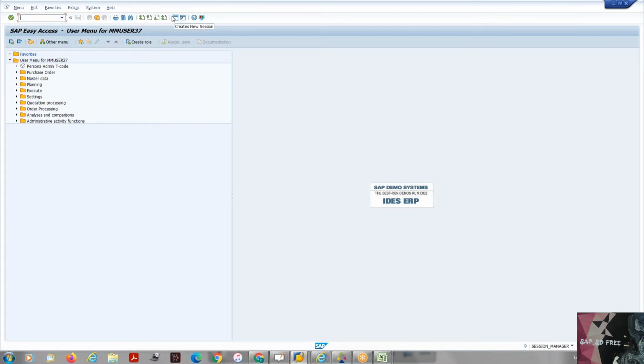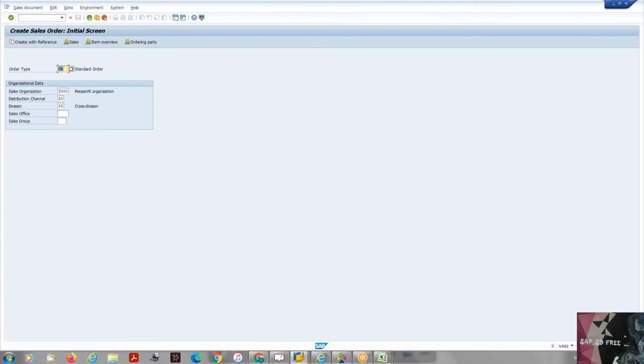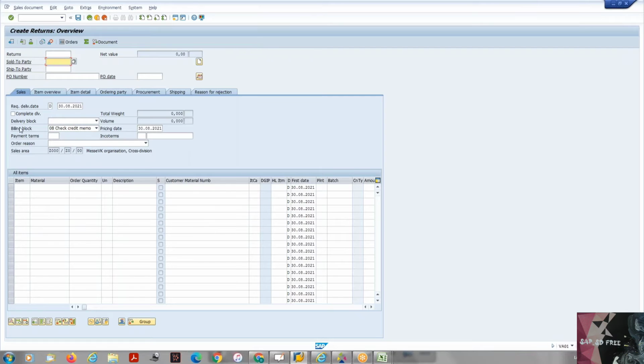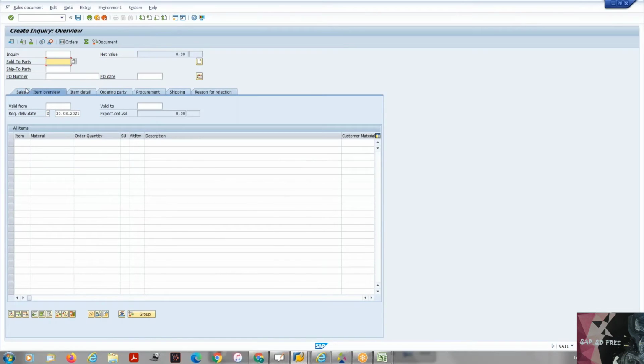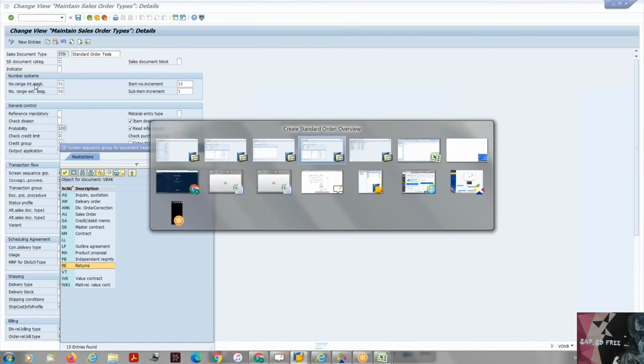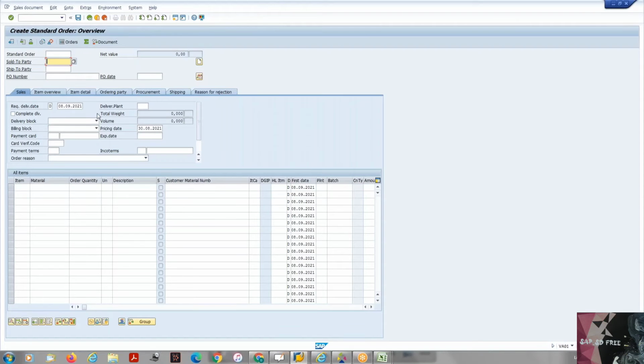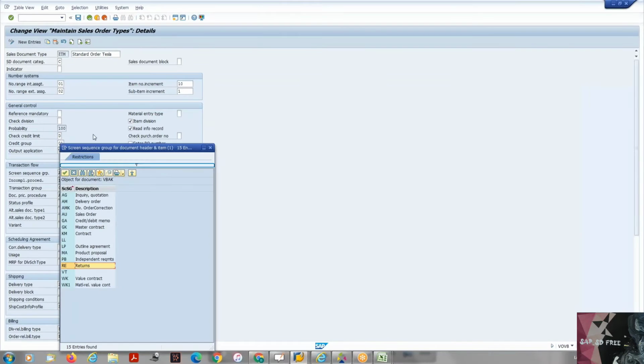Instead of AU, let's say if I just go to VA01 and if I just give RE, then the screen, you can see here, it is asking for a billing block and delivery block in the sales overview screen. Whereas in your regular sales order, that will not be the one that would be mainly highlighted here. How that is coming is mainly because of this screen sequence group.